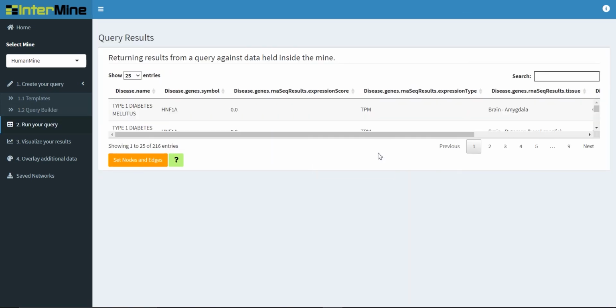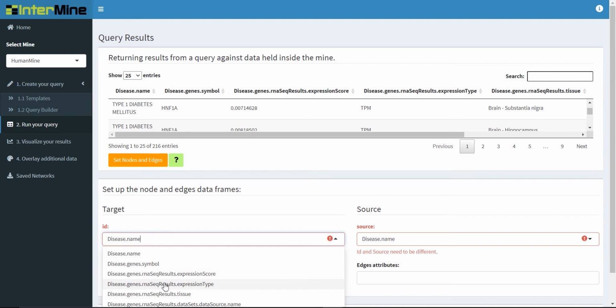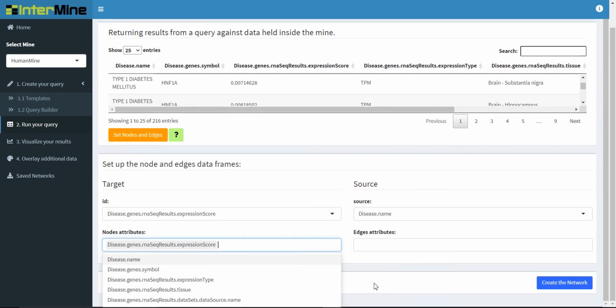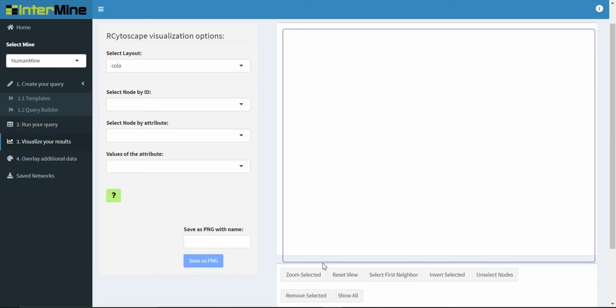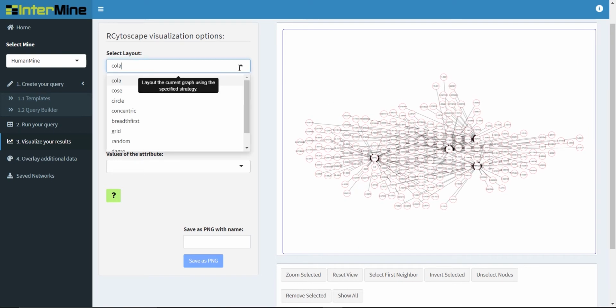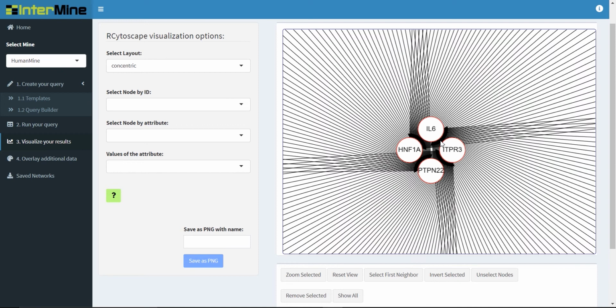Moving to the next tab, we are going to choose as target data the expression score and as source the gene symbol, to obtain a general view of the expression levels of the genes involved in type 1 diabetes. The concentric layout makes it easy to identify the 4 source nodes that correspond to 4 genes.